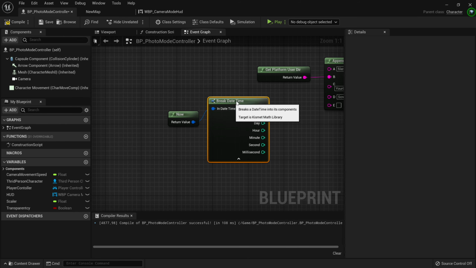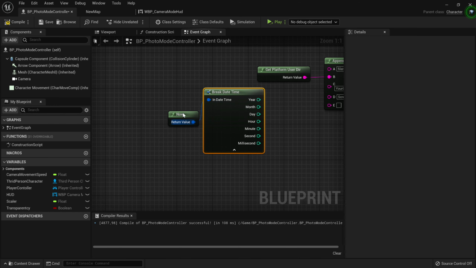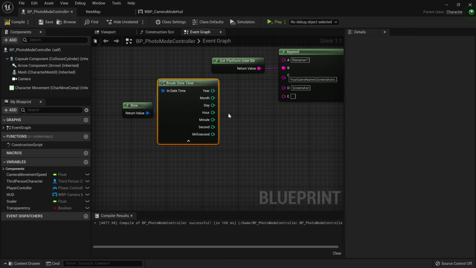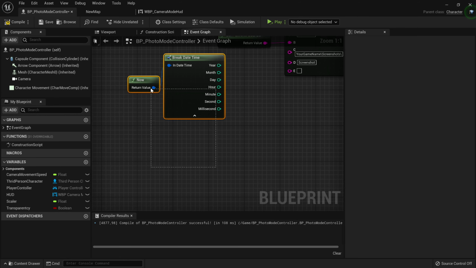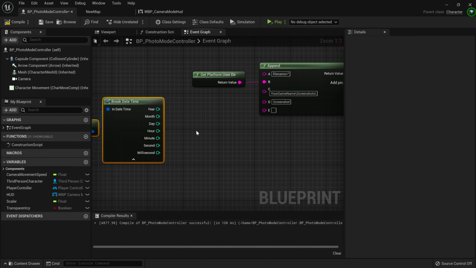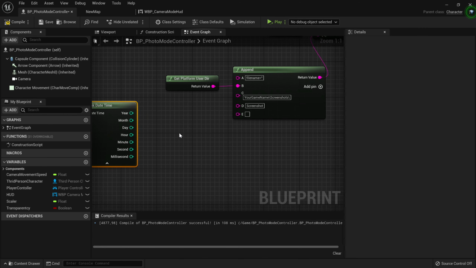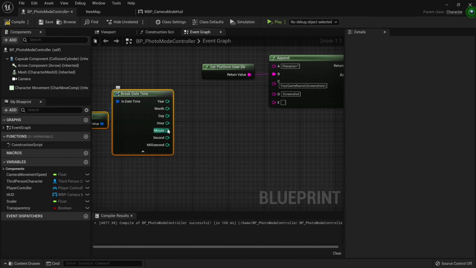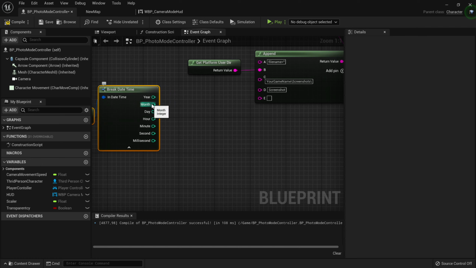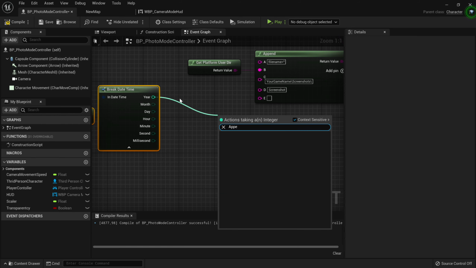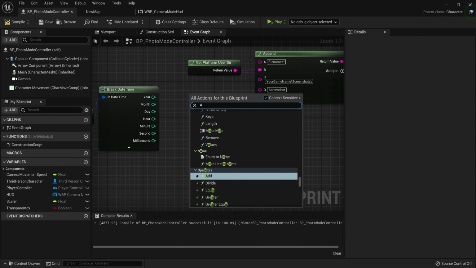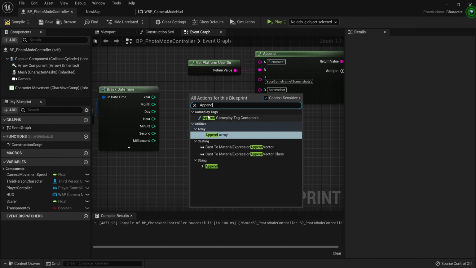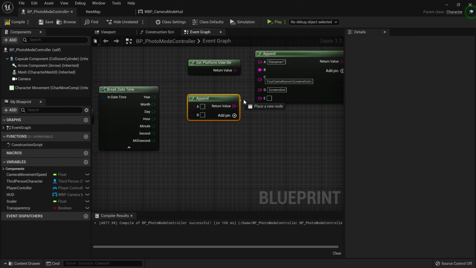Now you'll see, when we do this, there's actually a lot of time stuff we can use. This gets it from the player's computer, so based on the player's computer's time, it's actually gonna appear differently. Change the name up a bit. So this year, month, day, hour, minute, second, we're gonna take the year. I'm actually gonna right click here and create a new append node. Again, we're gonna append on an append.